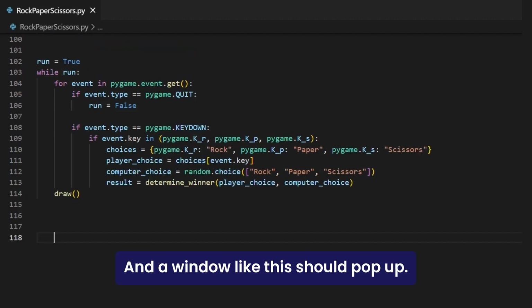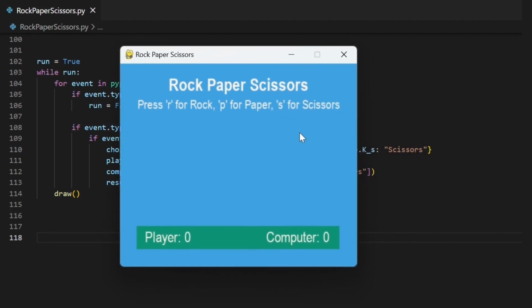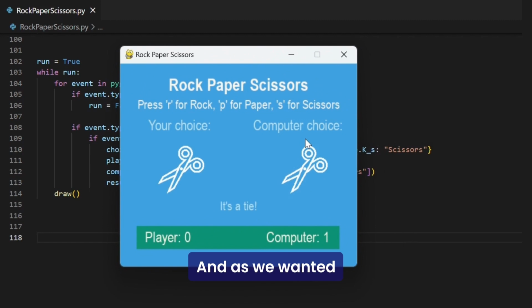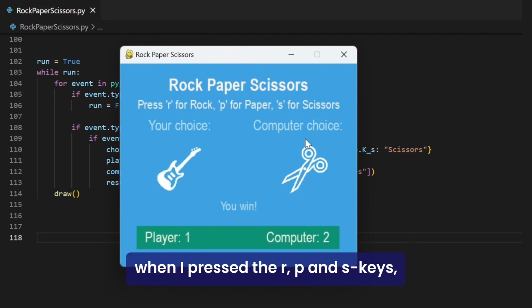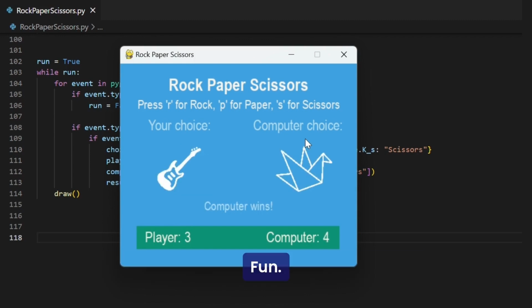Click Run and a window like this should pop up. And as we wanted, when I press the R, P, and S keys, it updates the game choices and scores. Fun!